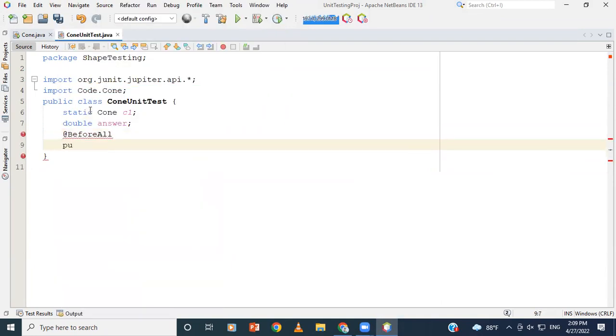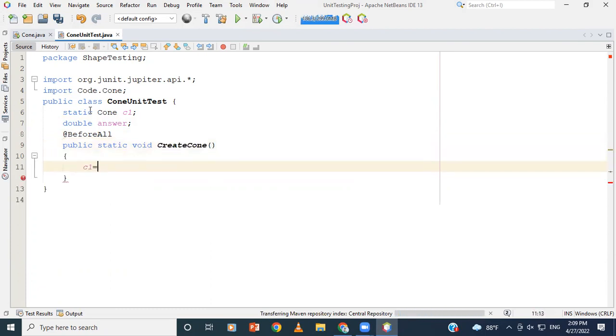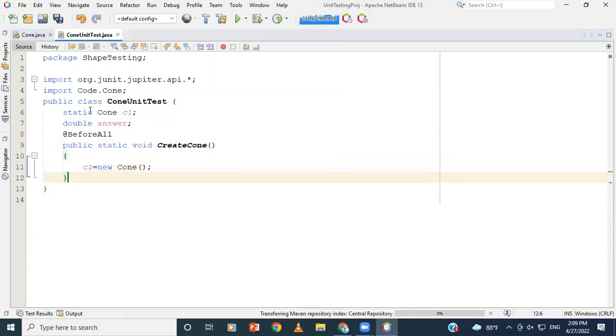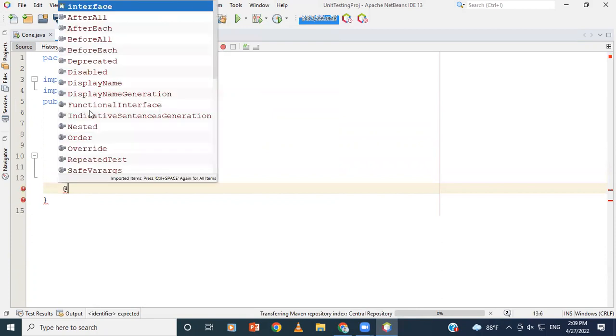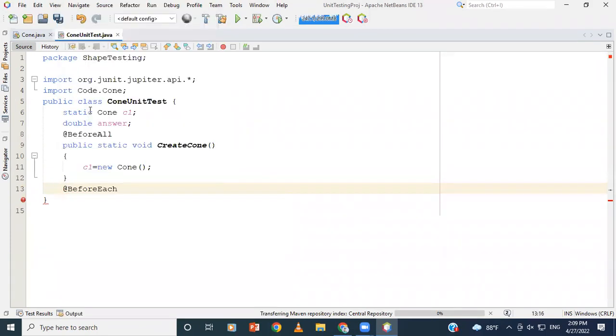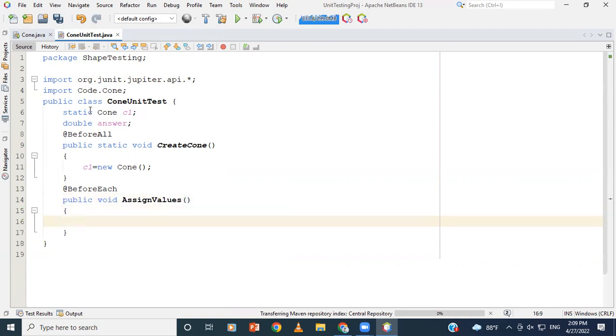So see, this is a static method. Public static void create phone. You can say C1 is equal to new phone. At after before each. So this should be a void method. Sign. Create a method. You can say answer.